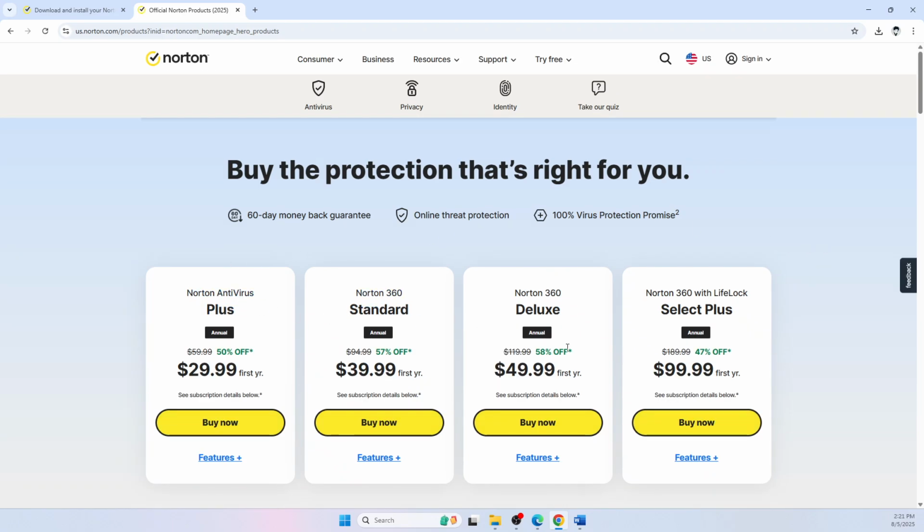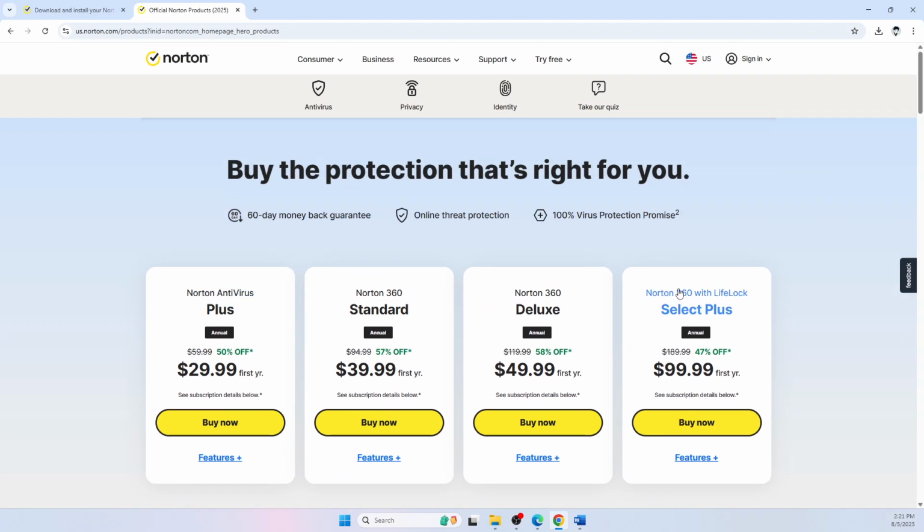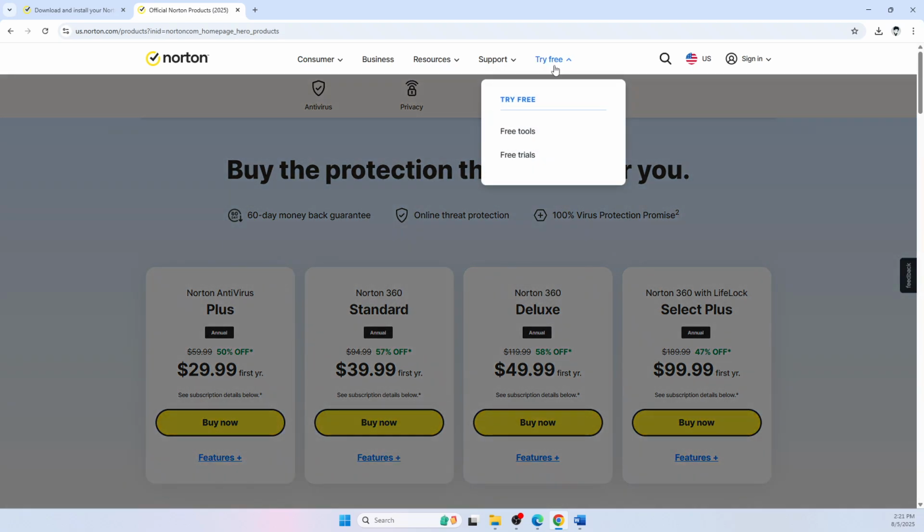Now choose the plan you want to purchase, or if you want to just take a quick look at what Norton does, then choose try for free. So it has free tools and free trials. Let me show you the free tools and free trials.